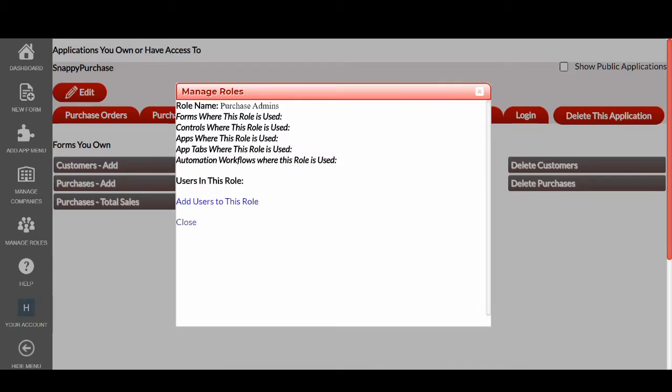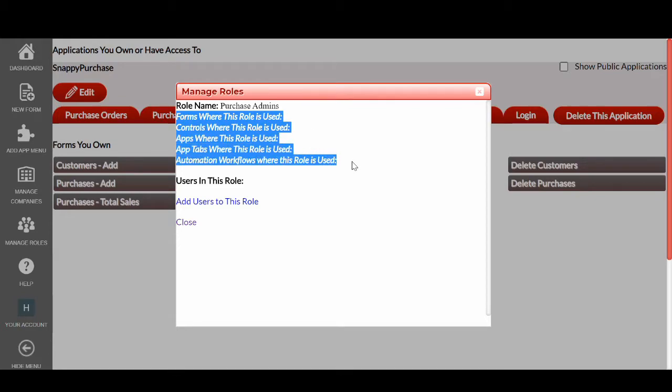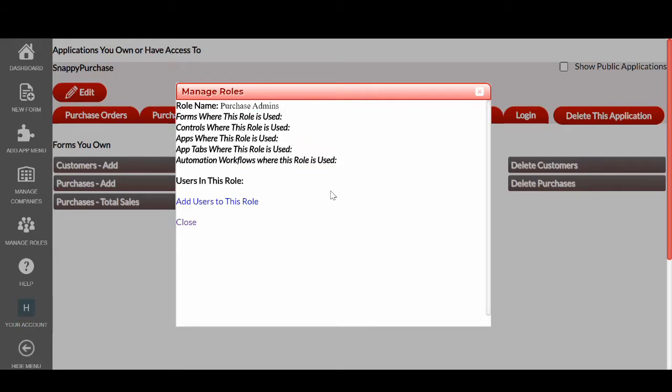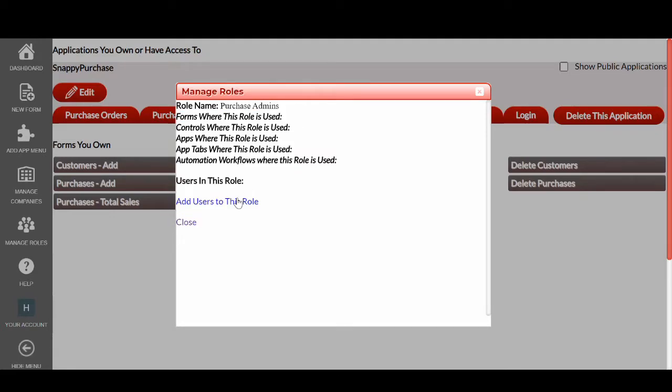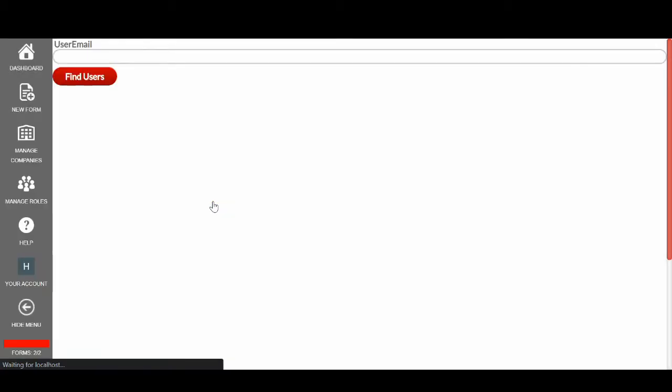So I'm going to click Add Users, and we're going to see here, role name is Purchase Admins. And then here in this section, Forms, Controls, Apps, App Tabs, and Automation Workflows, where this role is used. Now, we just created it. It's not used anywhere yet, but later we'll come back and I'll show you how this gets populated as you start to use the role, so you can kind of get an understanding of how it's being used in your application. We can also add users here, so we're going to click Add User.